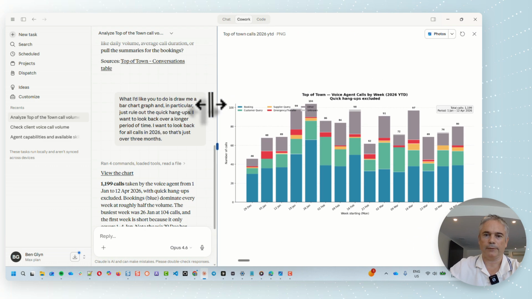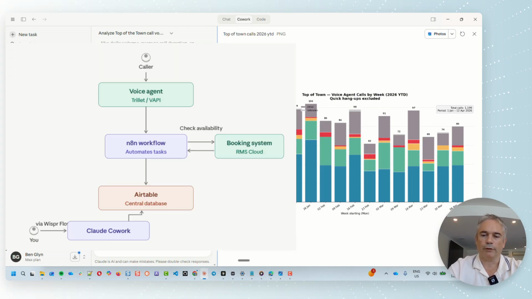Make it a little bit bigger. So we've got to think about what's going on here. We've got voice agent software, Trilid, taking the calls. It communicates with customers. It interfaces with a booking system. It then writes the information to an Airtable database.